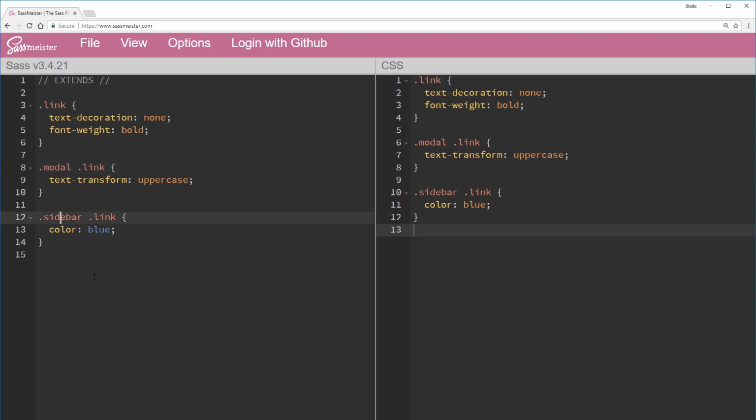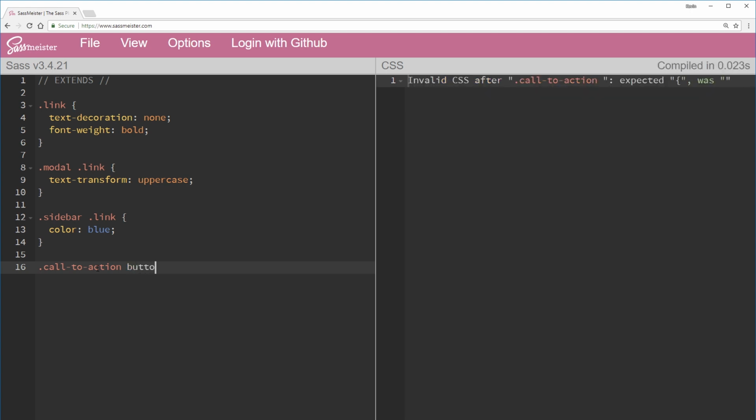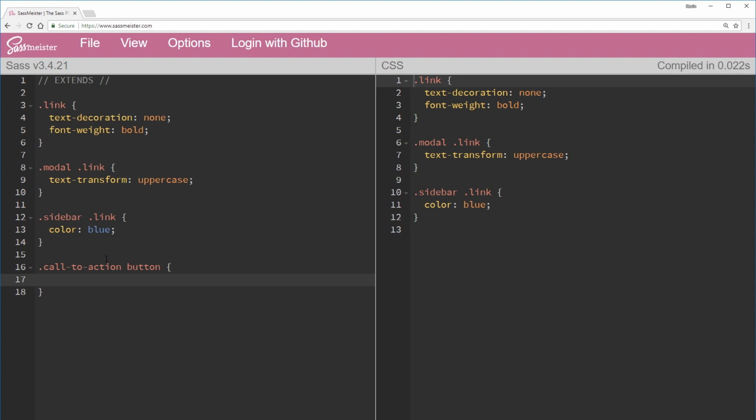And that's all fine and good, but then say one time you want to extend this link thing onto your buttons as well. So you have, let's say, a call to action button, and you want your button to look like your other links. So on this button, you come and you say, well, I'm going to start by doing an extend of link, which makes sense.